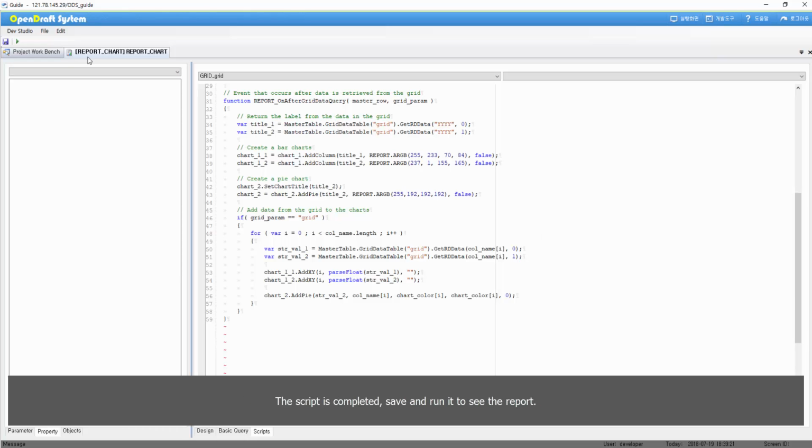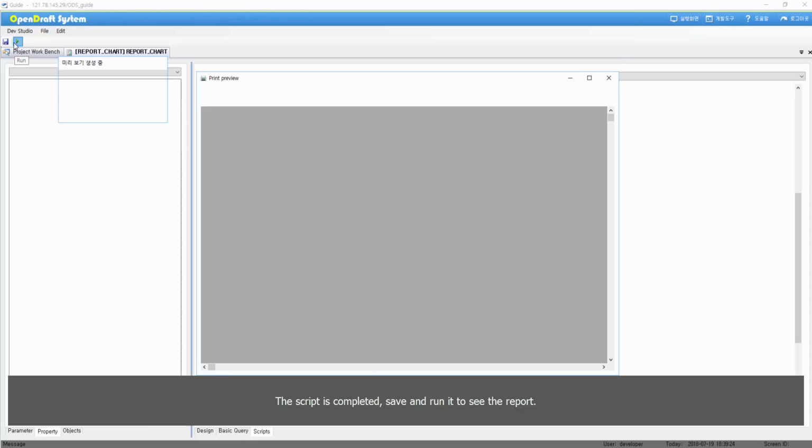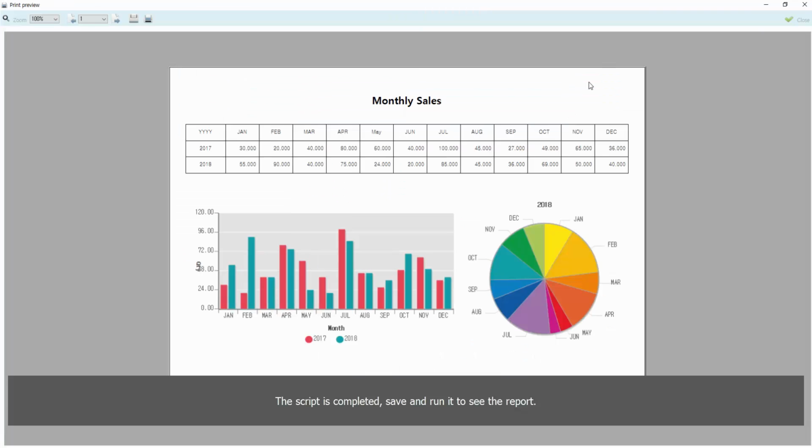The script is completed. Save and run it to see the report. You can see the report in the preview.